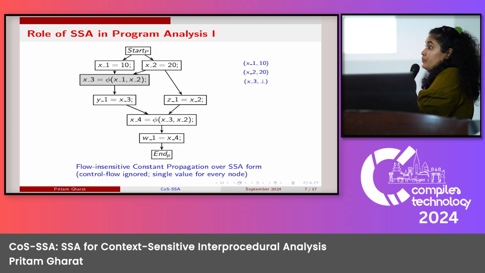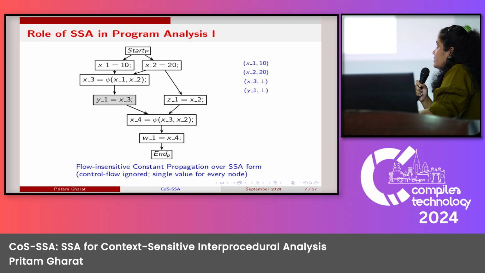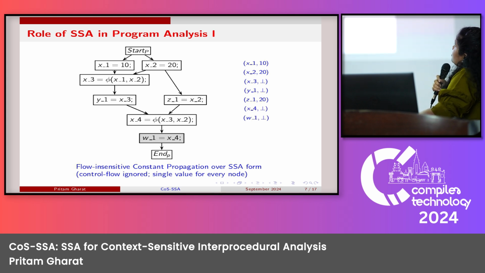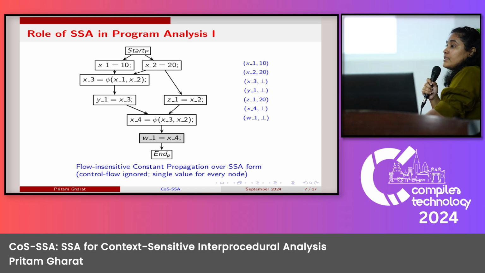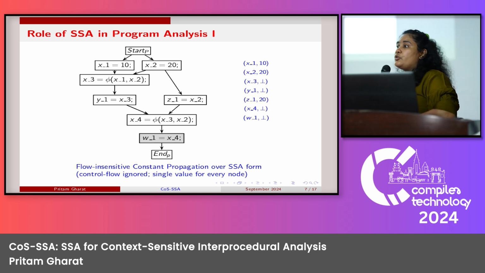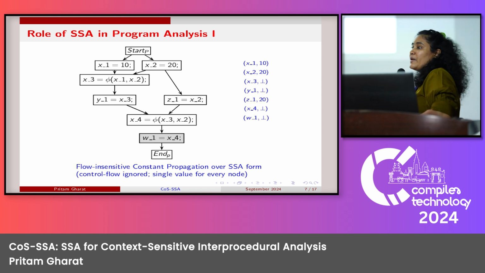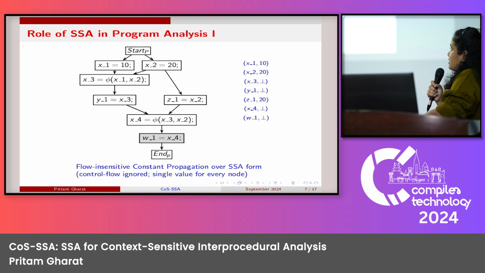x3 becomes a bottom because it depends on x1 and x2 and both have different constant values. So this becomes non-constant. And as a result, y1 continues to be non-constant. But z1 gets value only from x2, which is a constant, and hence z1 remains a constant. x4 is a bottom and you have w1. If you ignore the SSA underscore versions, this is the same result that you would get if you perform a flow-sensitive analysis on the original program, which is more expensive as compared to the flow-insensitive analysis. All right.